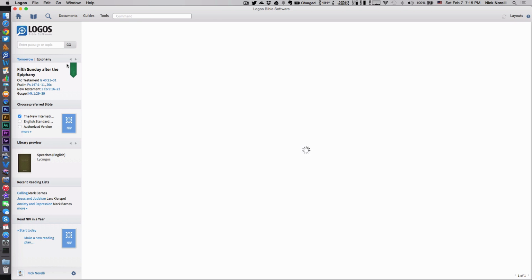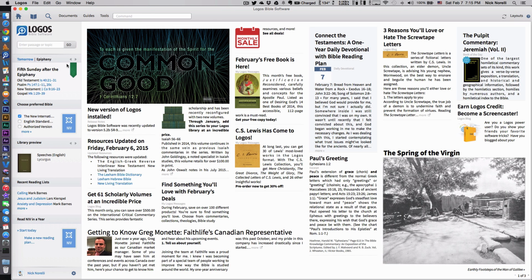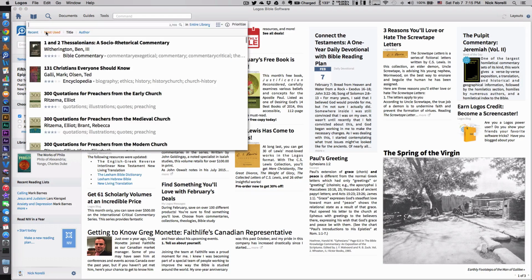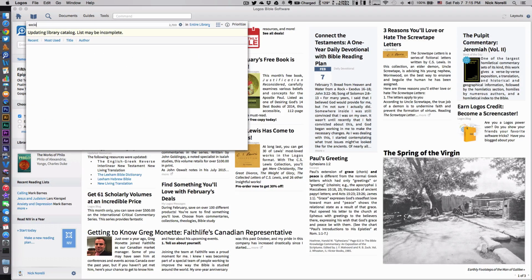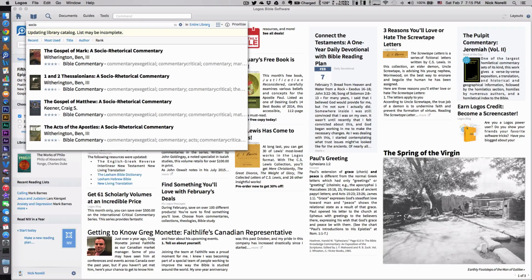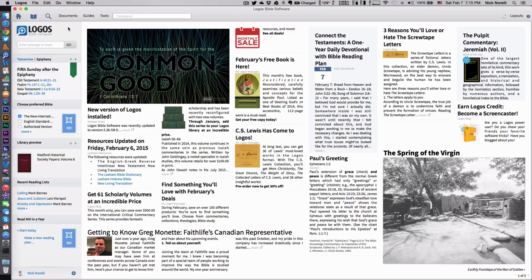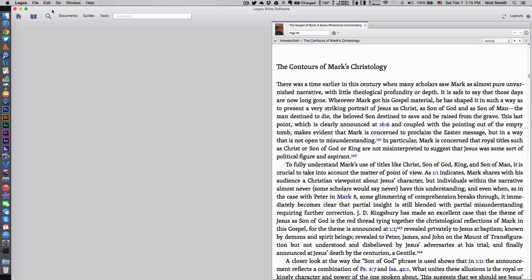And the good folks at Logos were kind enough to send me this socio-rhetorical commentary series from Eerdmans. It includes authors like Ben Witherington, Craig Keener, David deSilva, and they've been publishing this since '95 all the way up until present. There are still a few books that have yet to receive commentaries.